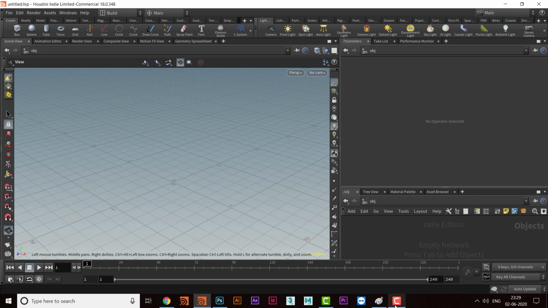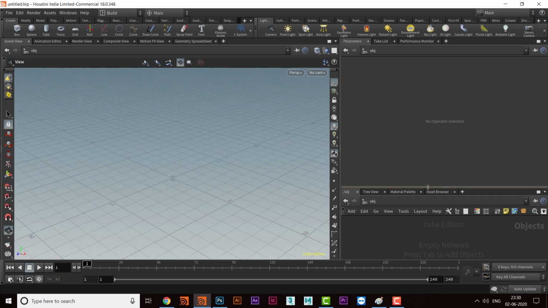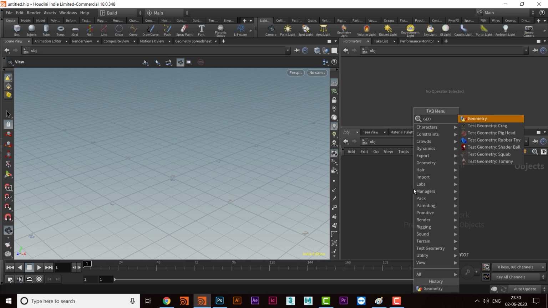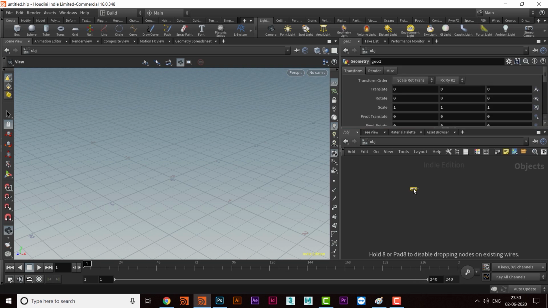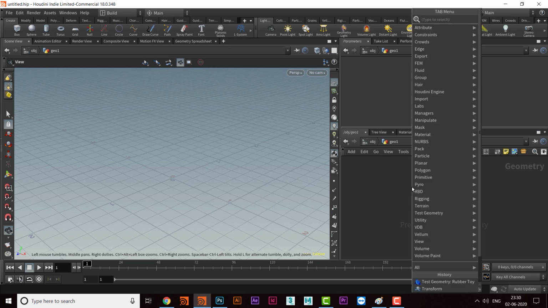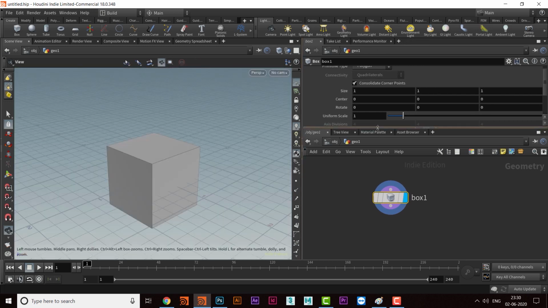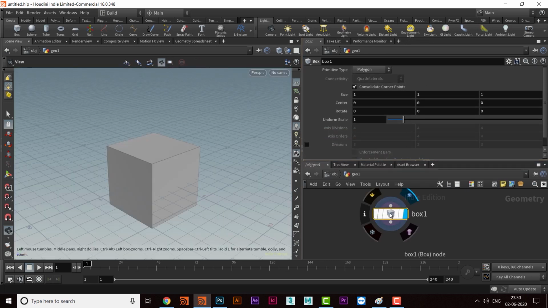So here we are in Houdini. Let's try to understand everything one by one. We'll take a box, that is the easiest thing we can take. We'll take a Geo node, then enter, then tab, and then box. I'm sure I don't have to explain how we take these objects. Okay, so now we are in the network editor, and here is the parameter editor.